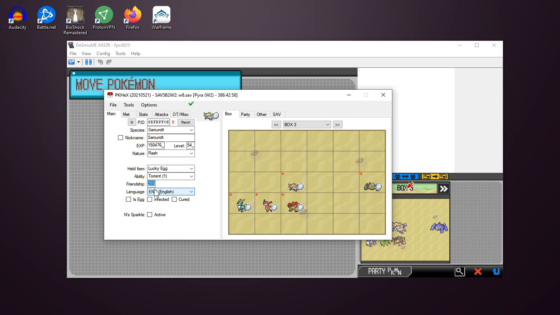Down here, you can also change the language. Since I'm in an English-speaking country, I will just stay with English, but you can change it to Japanese, French, or Italian, whatever you decide. I'm going to remain at English.